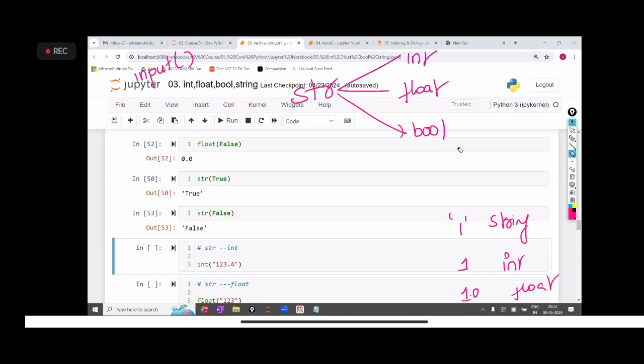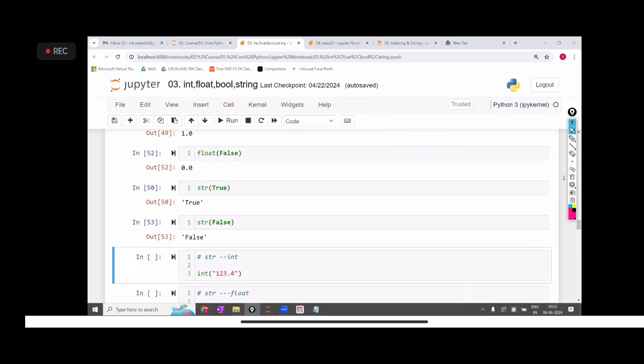Yes, sir, while converting the bool to others, can't we get any other value besides 0 or 1? No, you are going to get either 0 or 1. True will be considered as 1, false will be considered as 0. So now, what is the importance of this? Let's understand the importance. Why have they created this? They have given only zeros and ones.